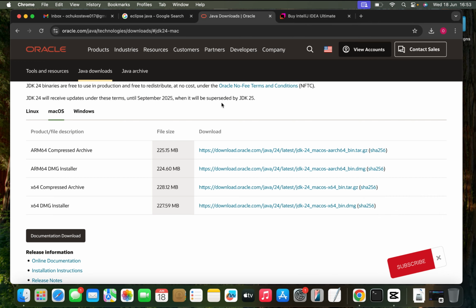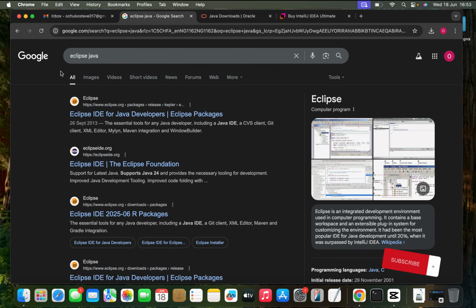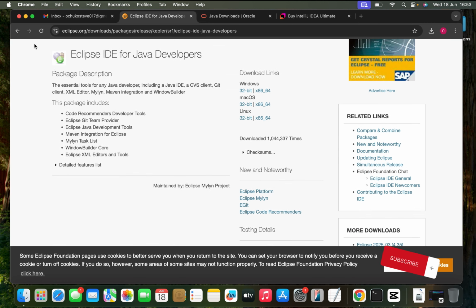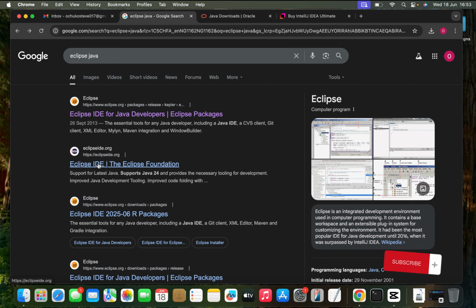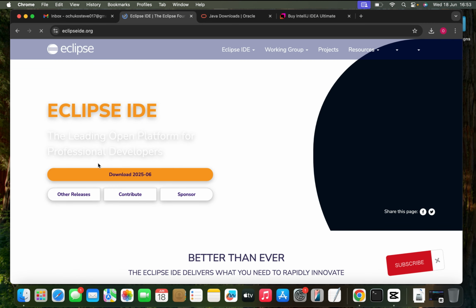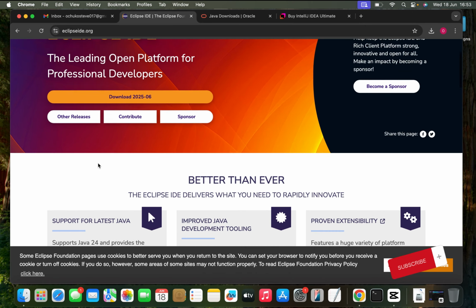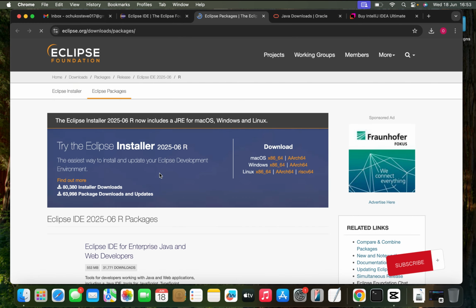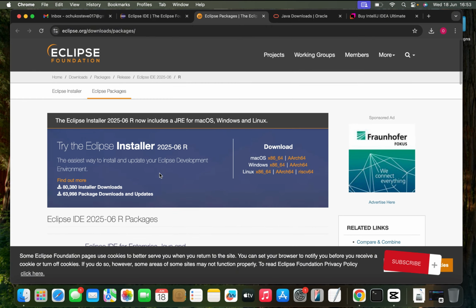Then after you install Java, this is your JDK. Then go back to Eclipse. Go to Google and search for Eclipse Java. Then you come to this section here. Let me just go back here. Then go to this section. Then you can see, then you come to download the 2025 version. Good.